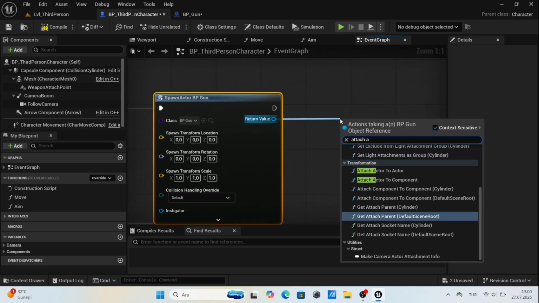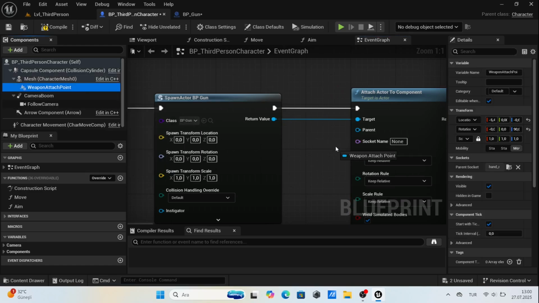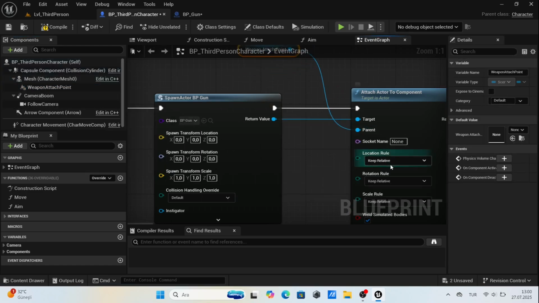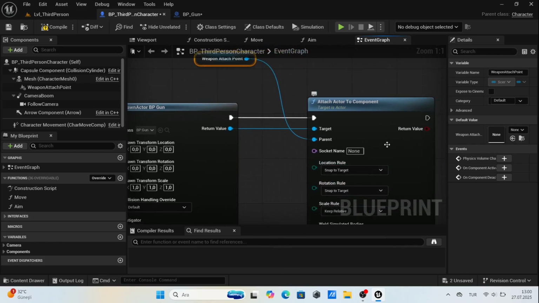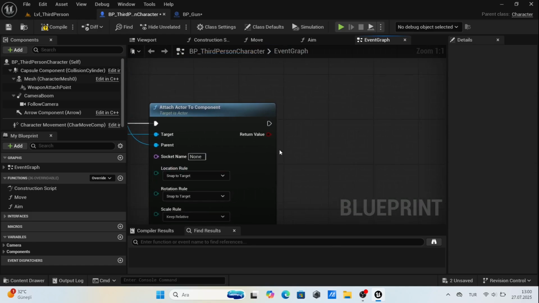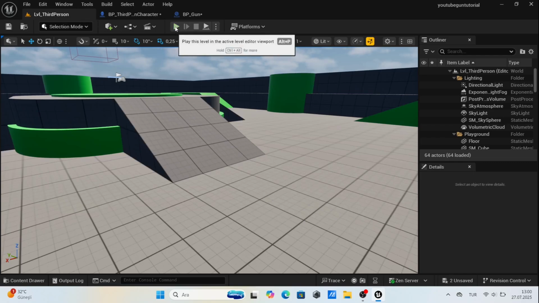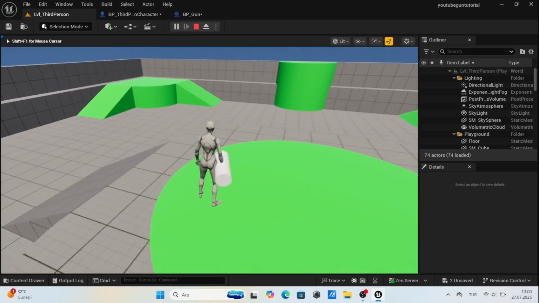Now, take the return value from the spawn node and connect it to an Attach Actor to Component node. Set the target as the return value and for the parent, use the weapon attach point we created earlier. For location and rotation rule, select Snap to Target, but leave the scale rule as it is. Don't change it.